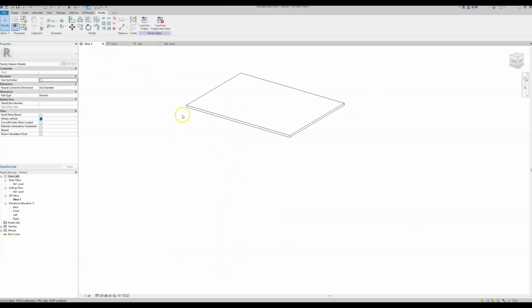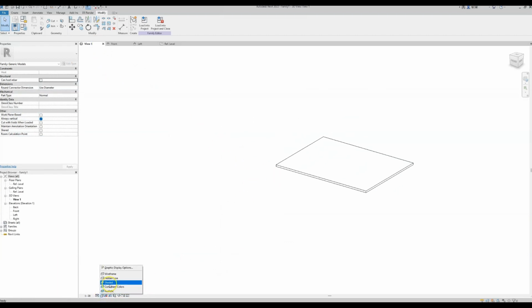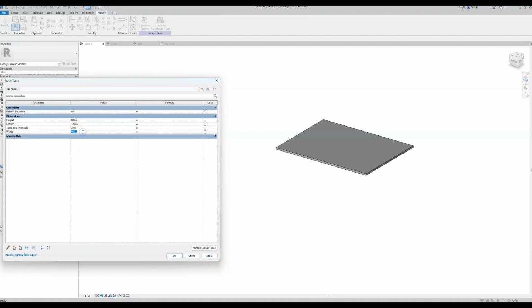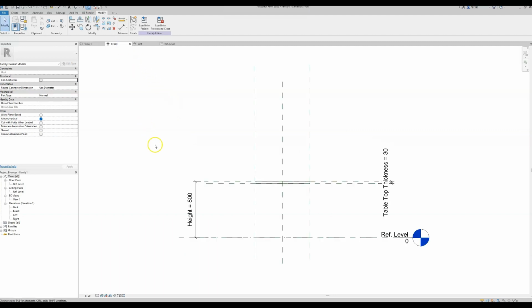Let's have a look at our model in 3D, and let's test our parameters to make sure that they are working correctly. If I change the height and click apply, we should see this extrusion move upwards. Works fine. The width of the model, change it to 600. Yes. And the length, I'm going to change it to 800. Very nice. Now for the table thickness, currently it is at 20 millimeters. Let's make it 30 and see if it makes it thicker. Okay. We can also see this in the front elevation view.